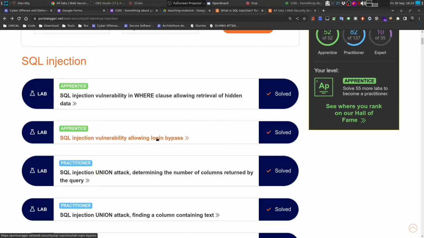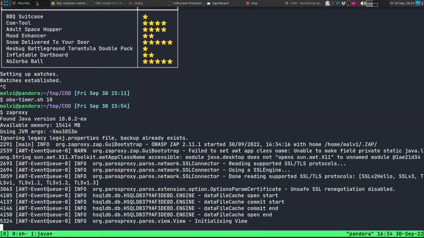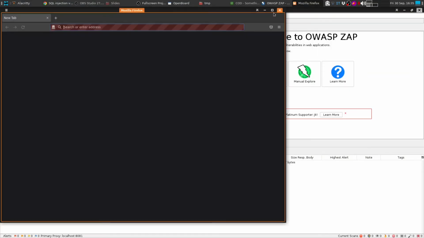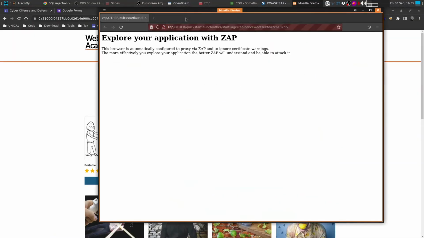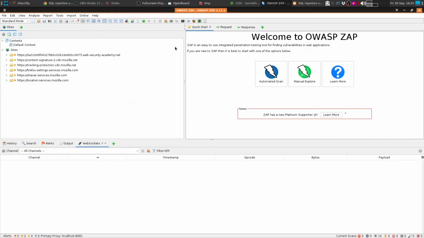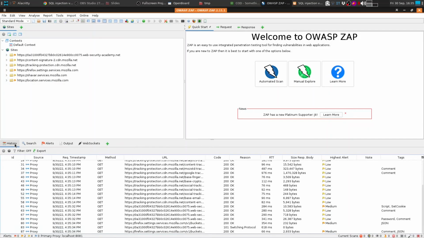Second one is essentially a login form where you have to try to bypass the authentication mechanism. Open ZAP, open Firefox. This is already linked to the OWASP ZAP. Then let me take the URL associated with my account, and remember that OWASP ZAP will take the history of all the requests that have been done.